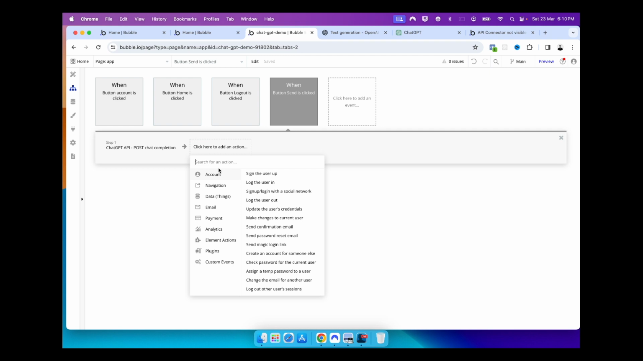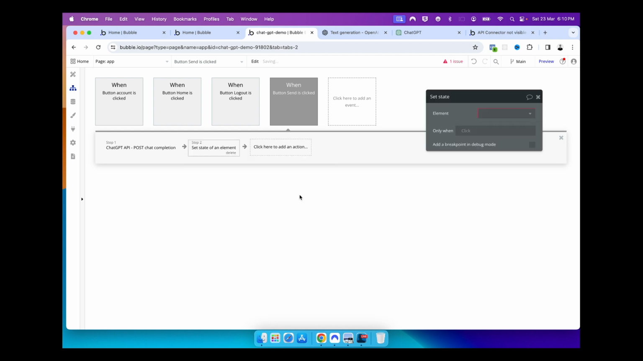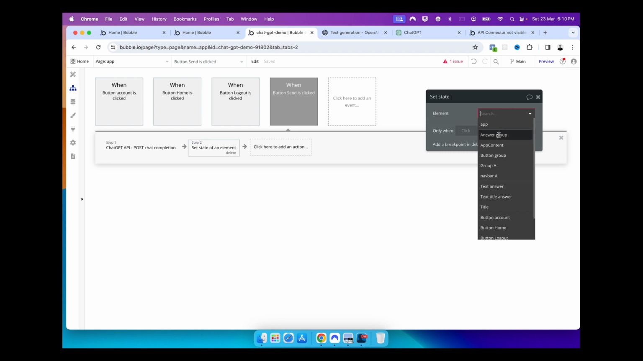To do that, we need to set the state of the text element that shows the answer. So we click to add an action. Under element actions, click on set state. On the pop-up, we select the elements that we want to change. In this case, that's the text answer element.